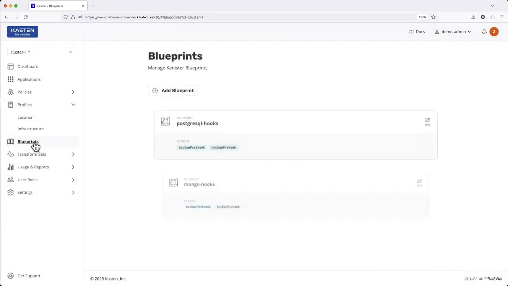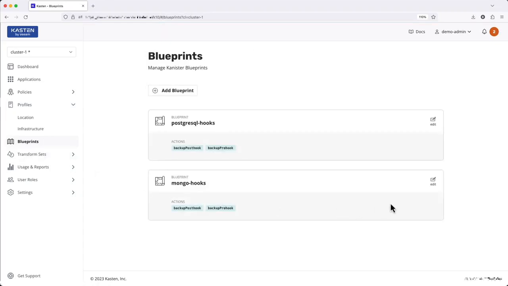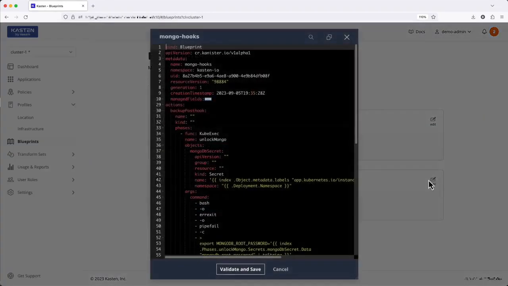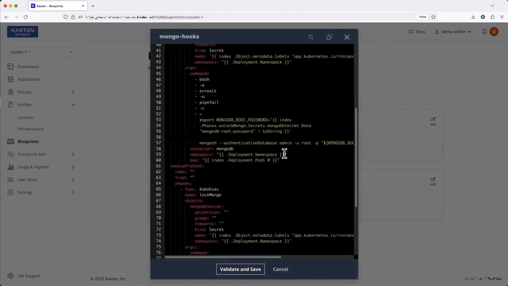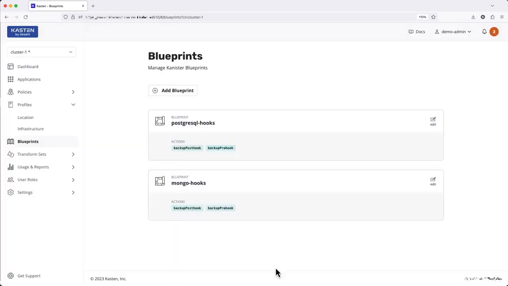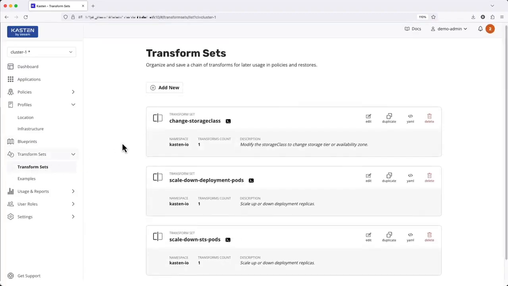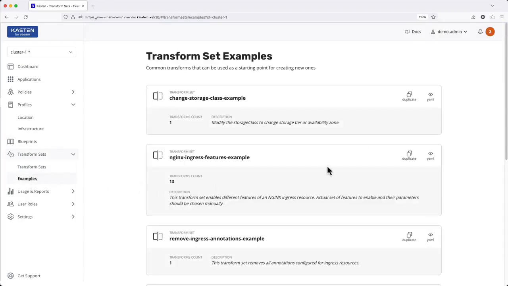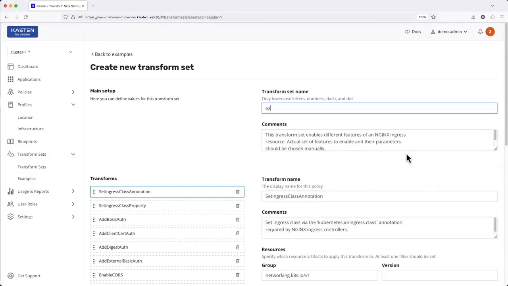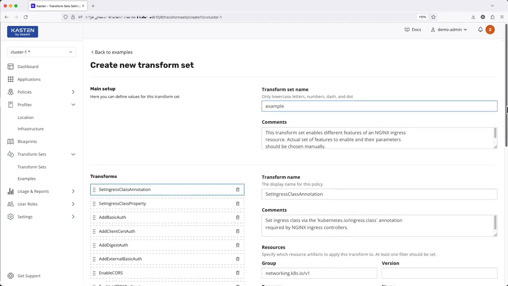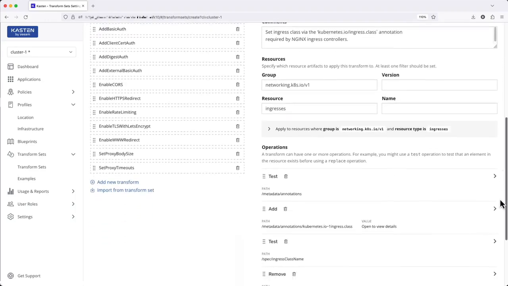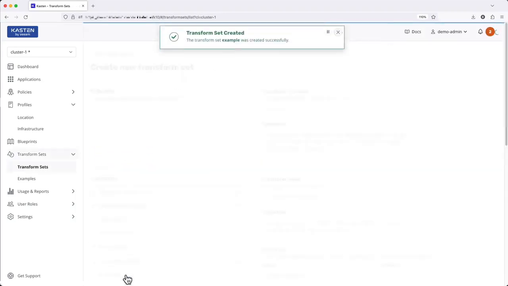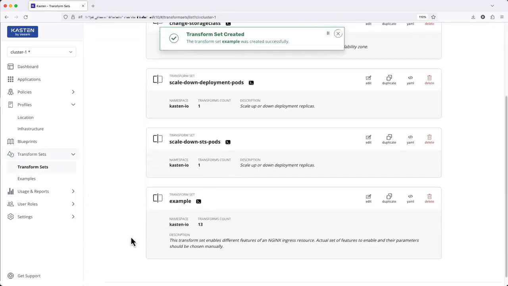Blueprints moves out of settings and continues to allow us to upload and manage Kanister blueprints, which are used to perform application consistent backups of workloads like databases. Transform sets and our built-in examples also move out of settings. Functionality remains the same, enabling administrators to manipulate manifest data during restore operations, which is really a critical requirement for most cloning, disaster recovery, or cross-cluster mobility use cases.